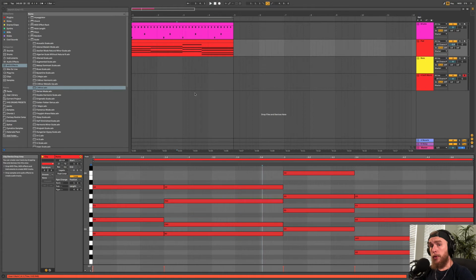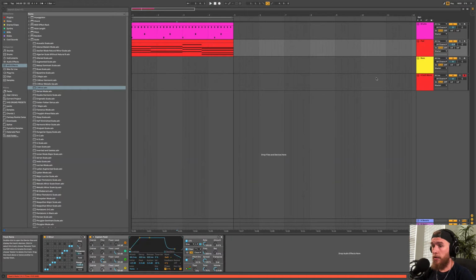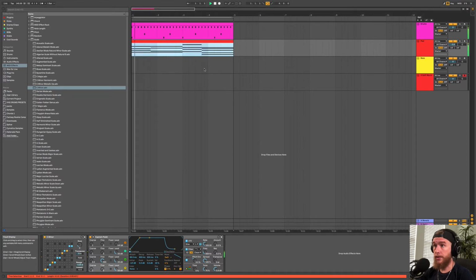Okay, so we have our chord progression. Now, these are not the right notes. If we took the scale guard off, it would probably sound bad. Yikes. But we have the scale guard on, so it sounds nice.